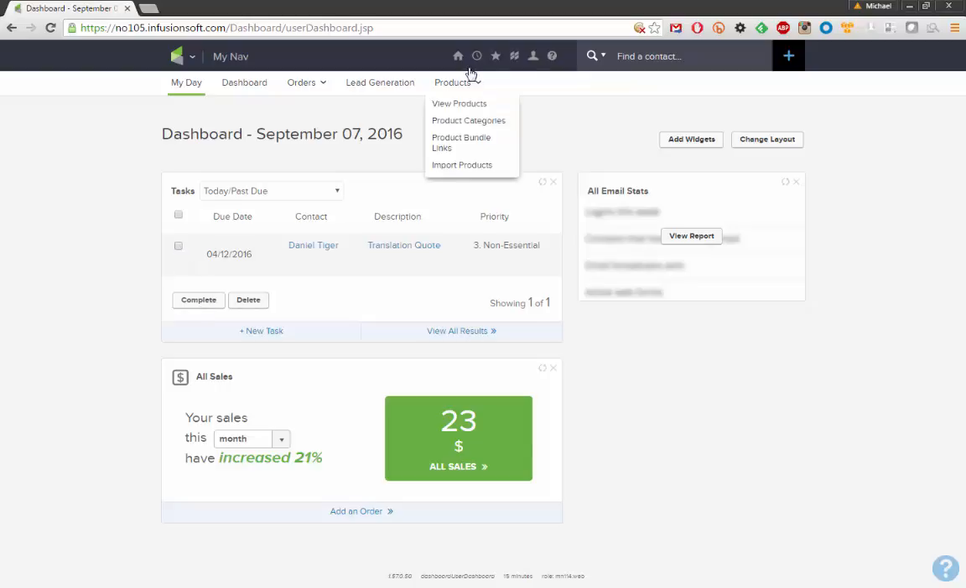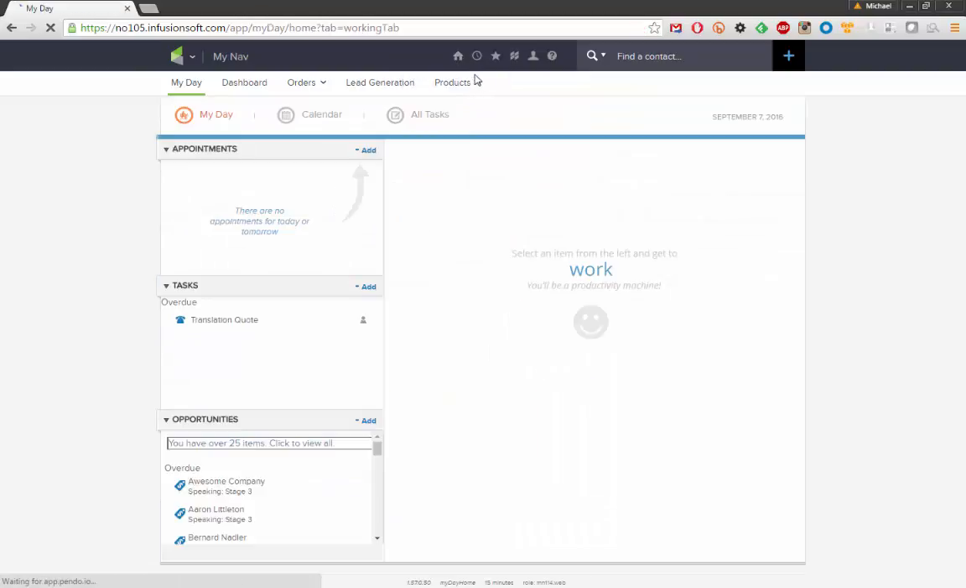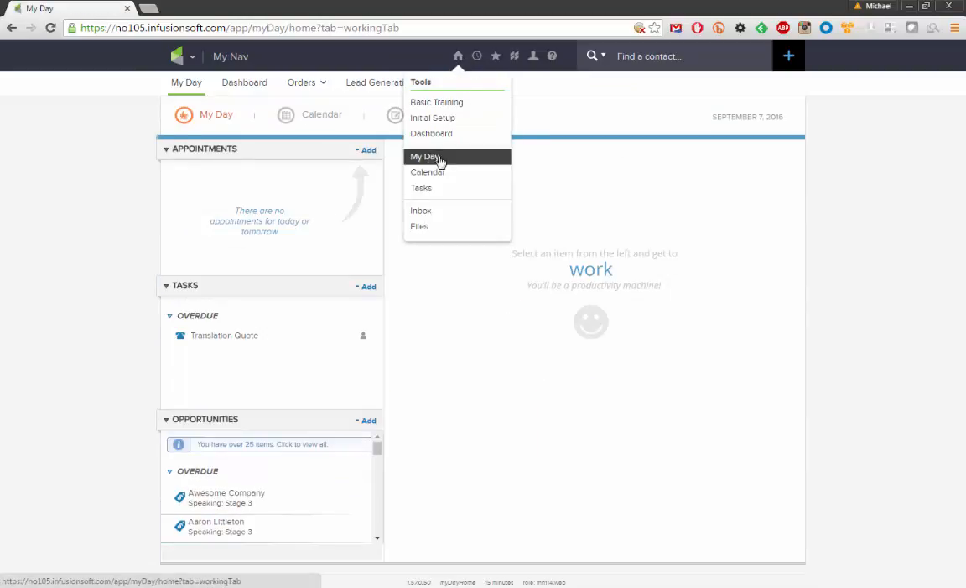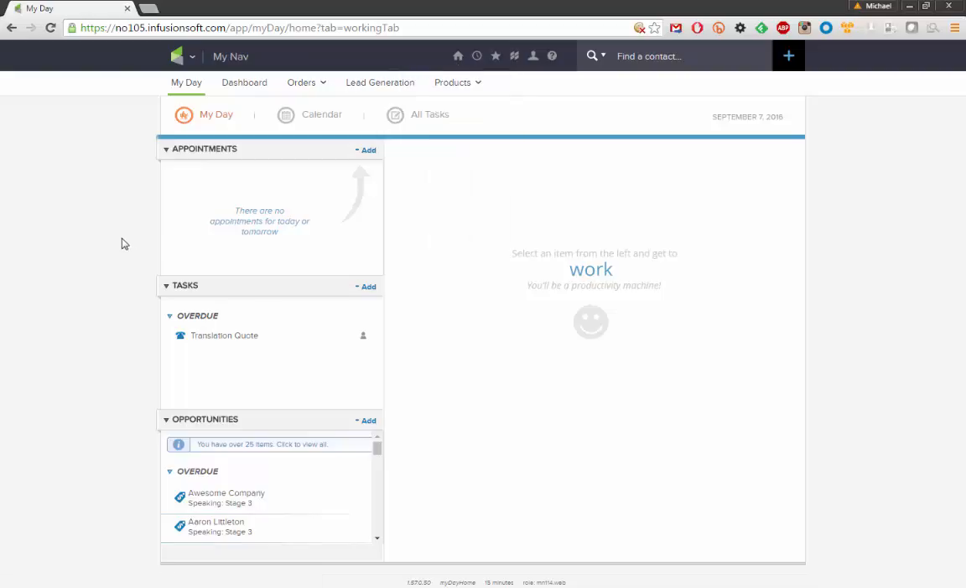We're going to look at My Day as well. So I hovered over the house icon and I scrolled down here to My Day. This is another place where we can see tasks. Now I have a couple here already in opportunities and tasks, no appointments, but we're going to fill this out or at least put something here with the campaign that we're going to create.